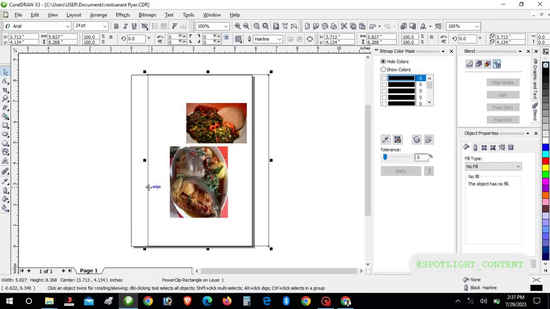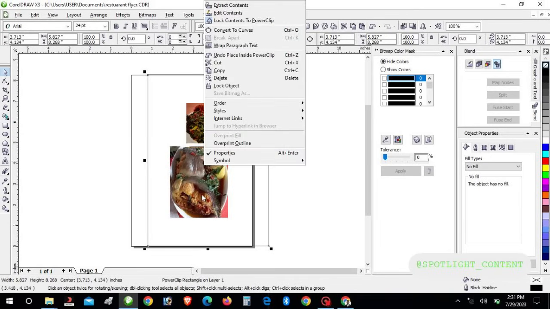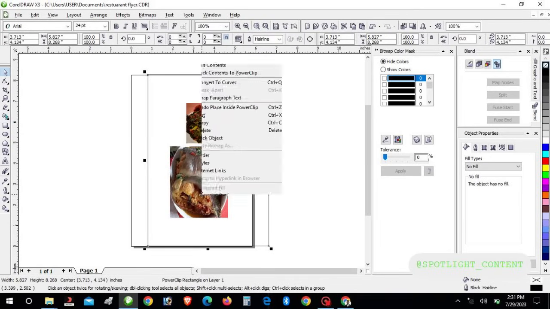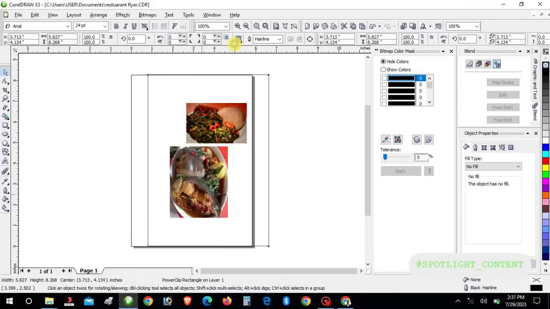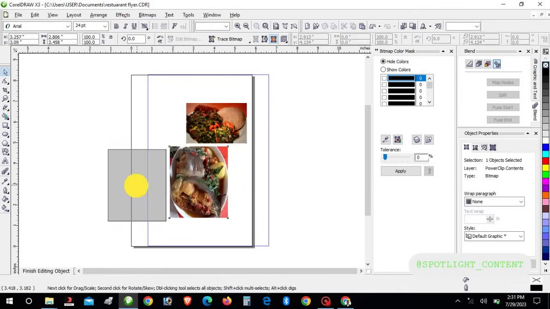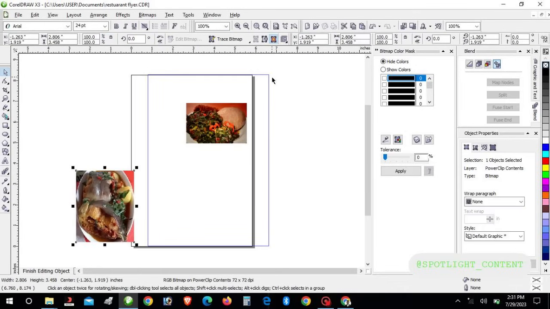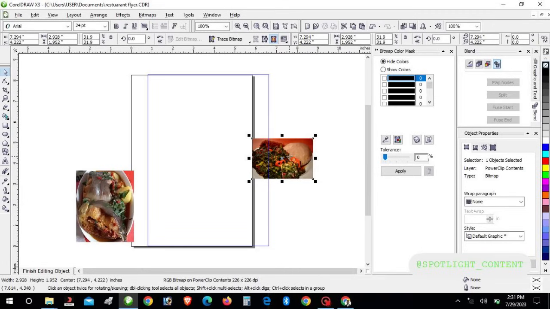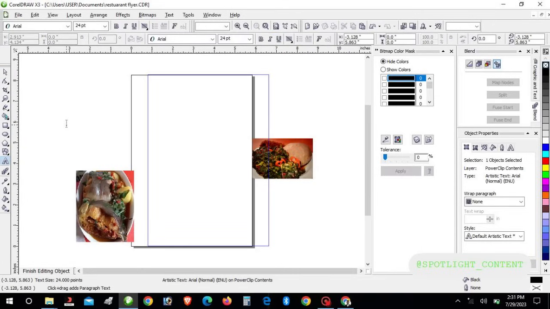So now we'll be doing the design from inside of this container. Right click on it and go to edit content. I can see the line. We are inside the container. So let's get the heading. You can name your restaurant anything. I'm going to name it after my channel, Spotlight Restaurant. Let's bring restaurant down.